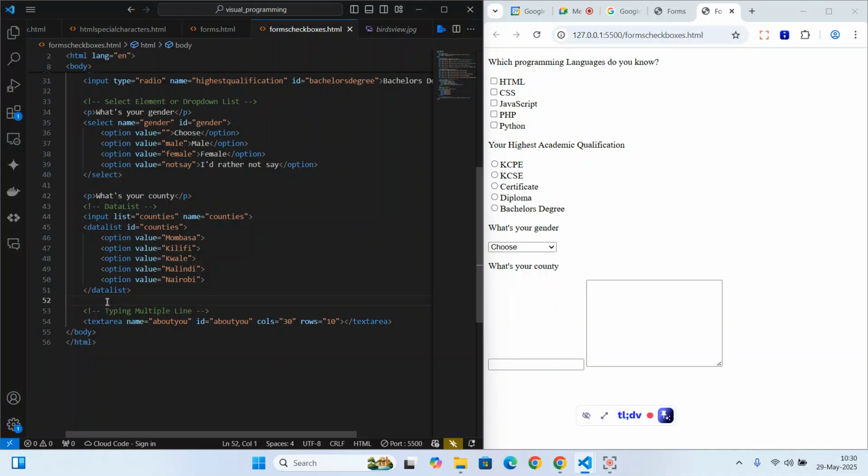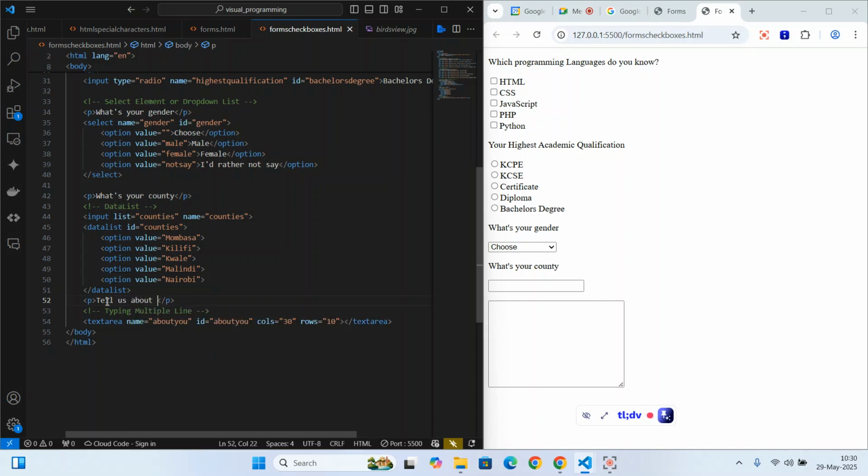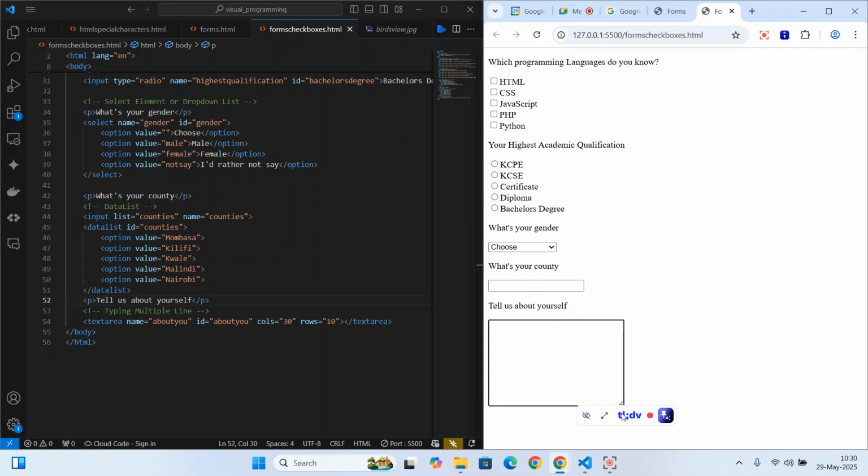Well, I could put a paragraph here and say, tell us about yourself. As you can see, now it allows you to be able to type in quite a bit of text. So I can say, I am a 23-year-old, enter. I love software engineering, enter. I study, sorry, at the Technical University of Kenya.